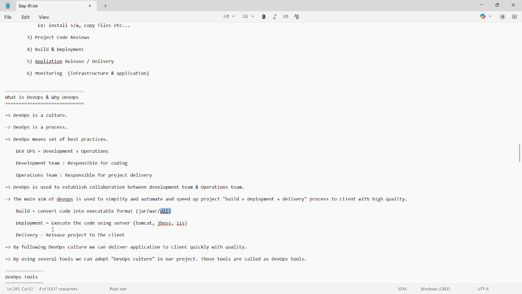The deployment team executes the code using a server, such as Tomcat, JBoss, or IIS. After that, releasing the project to the client is called delivery.